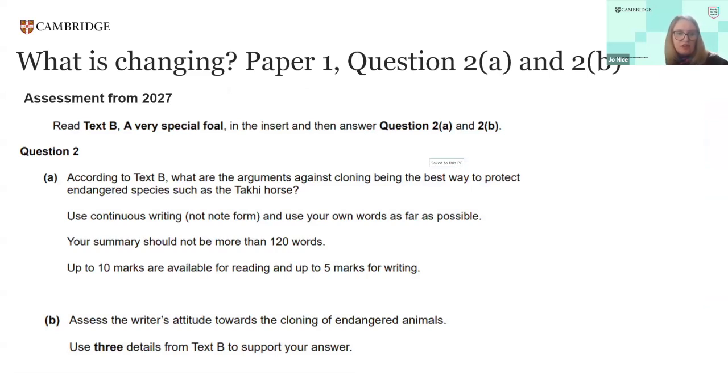So you'll see there at the beginning a very familiar question: according to text B, what are the arguments, etc. This question is taken from the specimen paper. So if you have a look at the specimen paper on the School Support Hub or the main Cambridge website, you will see this question in there. You can see question B, that's the one I want to draw your attention to. There's a new style question in there for 5 marks, and it's asking the candidate to assess the writer's attitude towards the cloning of endangered animals. But that's just to draw your attention to that.